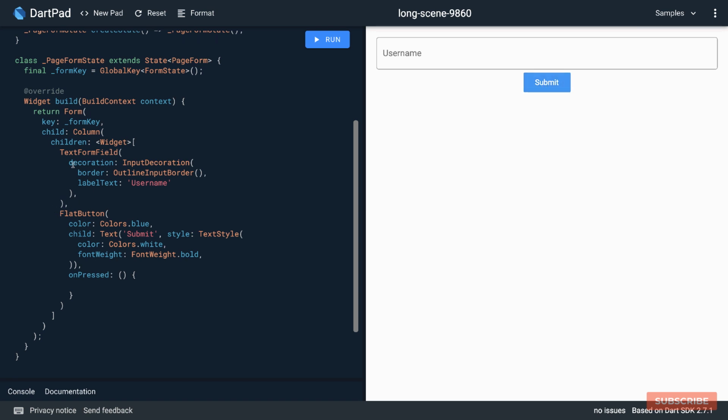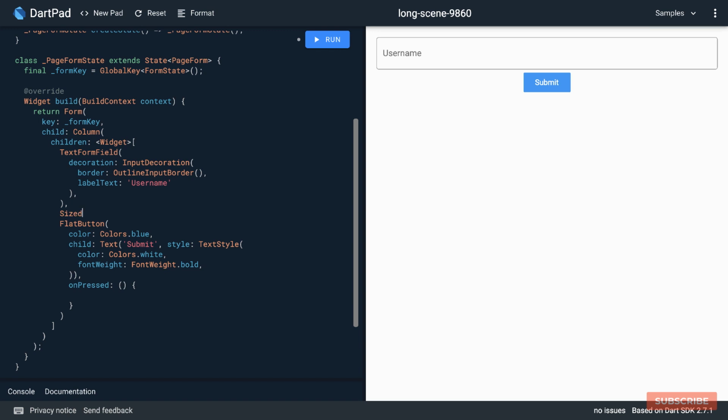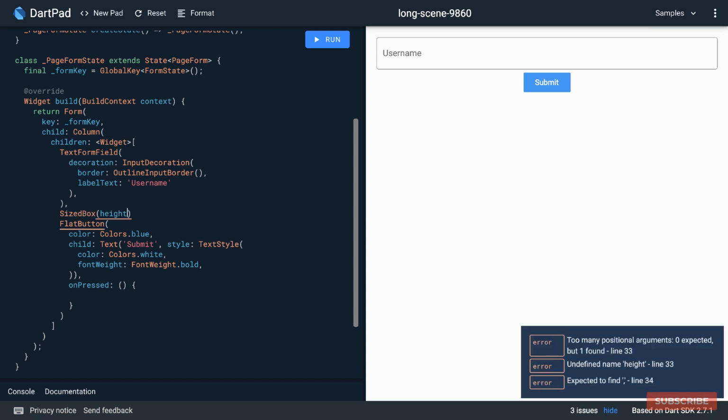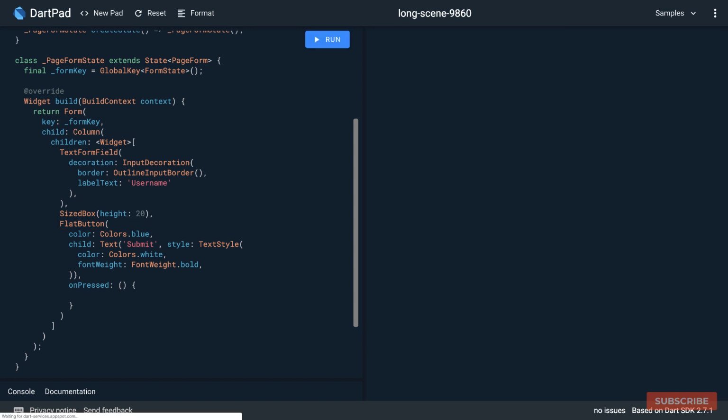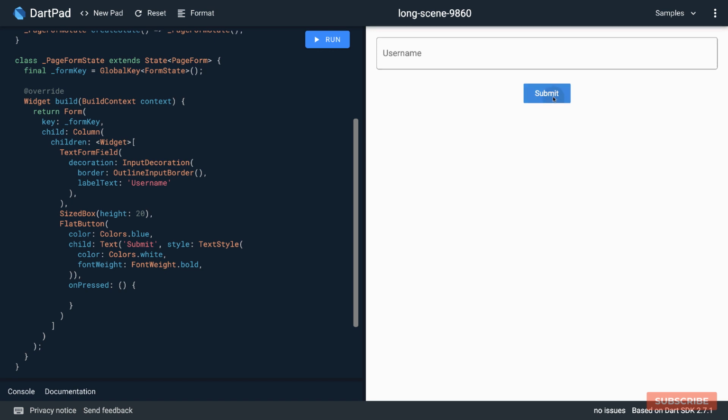Also, it'd be nice to add some spacing between the input field and the button. There's a tiny bit of spacing, but we can improve that a little bit. And we can use a sized box for that, and the height of the sized box will be set to 20. So if I run that, yeah, that gives it a bit more spacing.